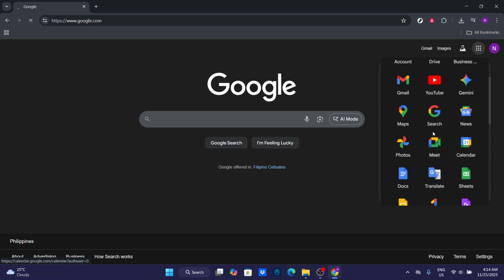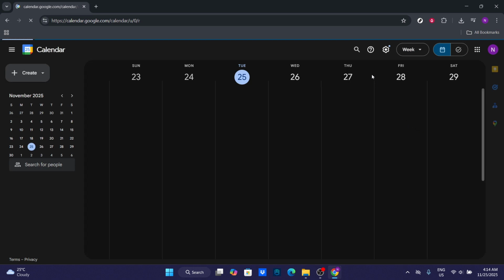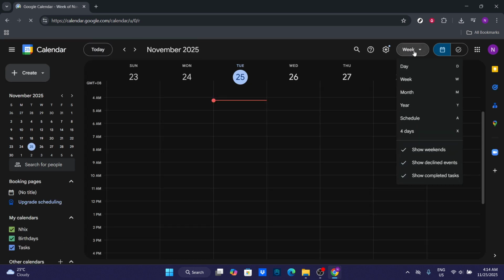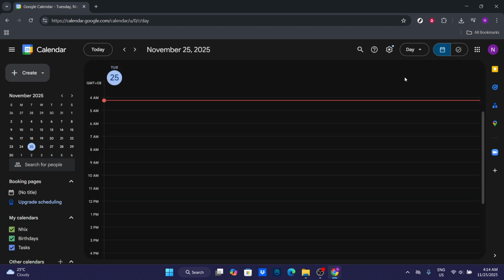On desktop, look to the top right and click Day. This view shows your day broken into hour-by-hour slots, which makes it much easier to fill every time period without overlapping appointments. Now click the time slot where you want to start your day.